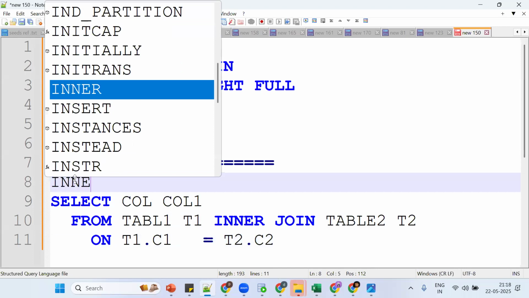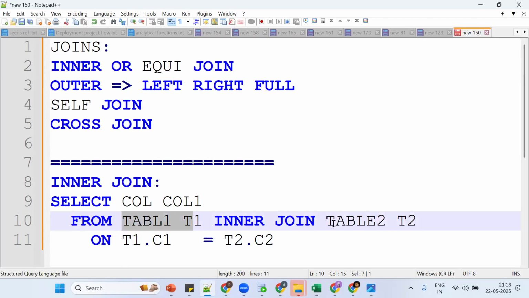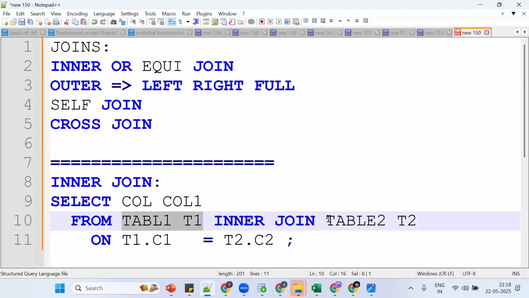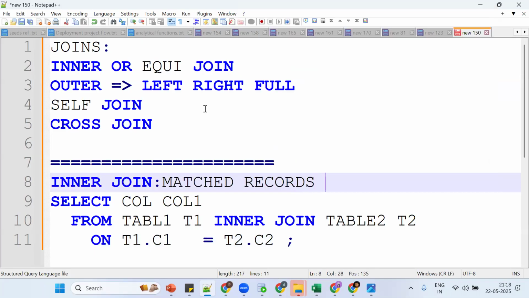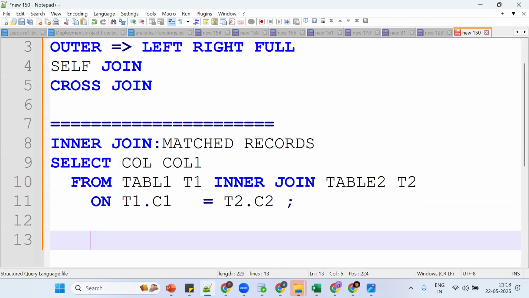Okay. Now we are going for inner join. Inner join is nothing but what? Tell me, which are the main tables in inner join? Both are main tables, no? So in inner join both are main tables. Inner join is nothing but matched records. Okay, so this is good so far. Same thing, control C and control V.